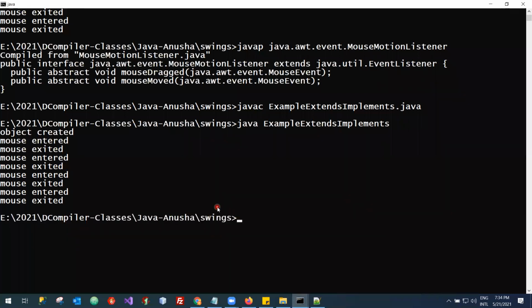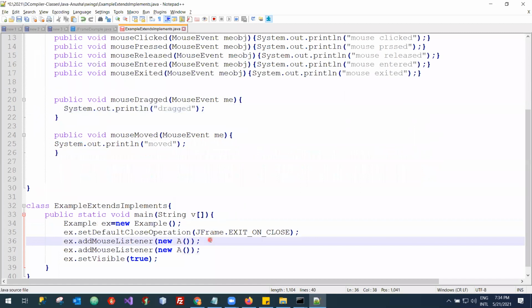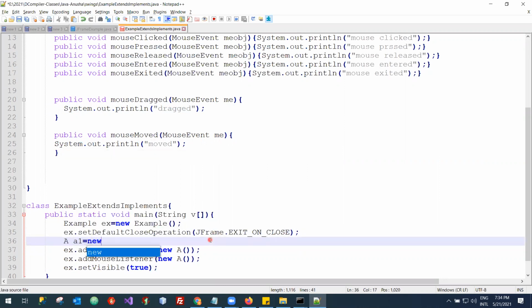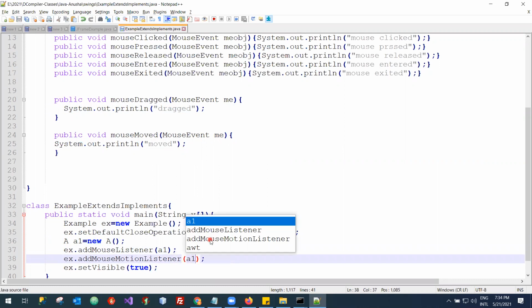Moving is not there. Why? You need to add the listener. Same step. So every time I cannot be keeping this object created. So I'll create an object a1 is equal to new A. Mouse motion listener should be added and it comes from the same object a1. So don't keep on creating multiple objects. In this example, I'll create one object and add it into this.